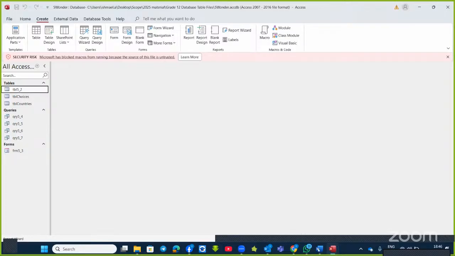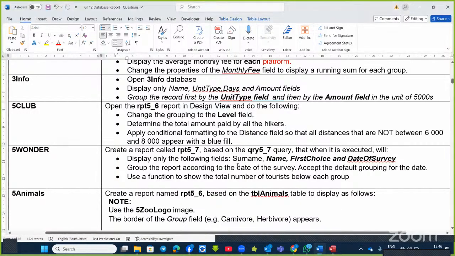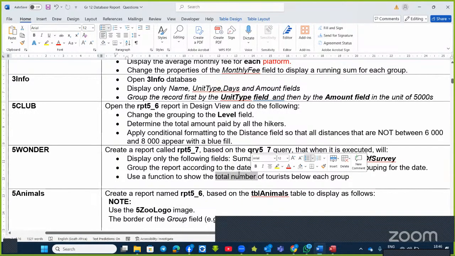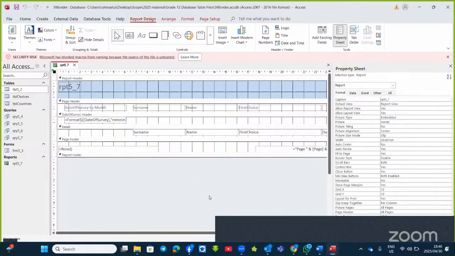Right, now, the question is requesting us to calculate the total number of tourists below. Now, look at this. It says the total number. Whenever you see, even in spreadsheet, whenever you see total together with number, then it is count. But if you see total without a number there, then it is going to be sum. So because this question says total number, then we are going to use count function. Anytime you see number, it means count. So take note. Right. Now we are going to do our calculations.